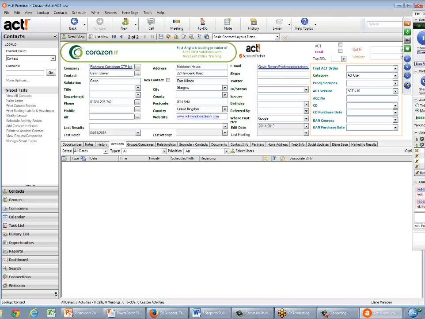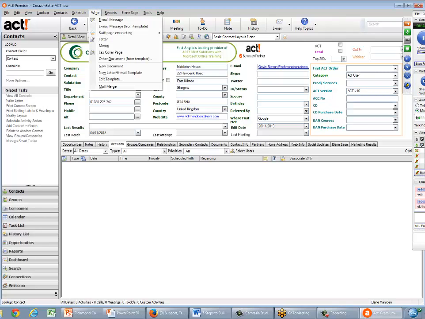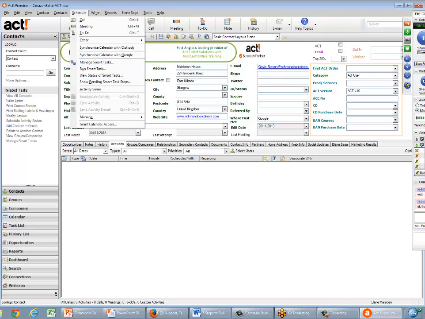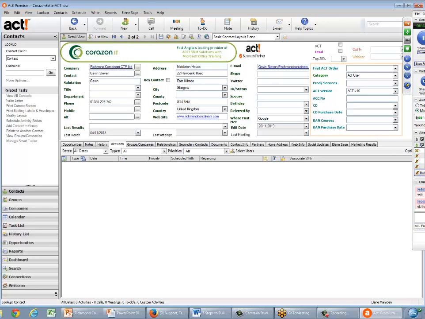Okay then, so smart tasks. Somebody has asked about the smart tasks. So I have to say that I tend to use drip marketing more than smart tasks, but I've been working with a client recently who's been using them. So I've been testing them, and we'll come up to schedule, manage, let's have a look, schedule, manage smart tasks.